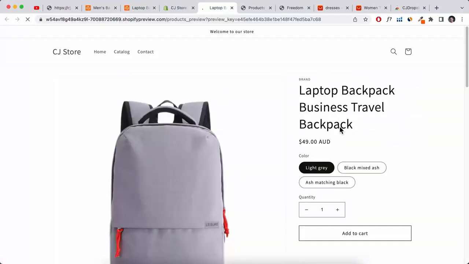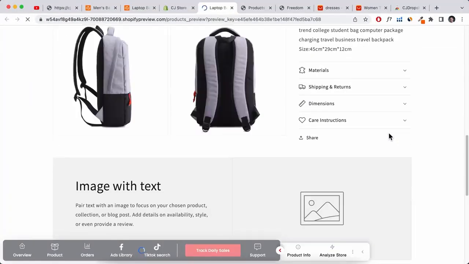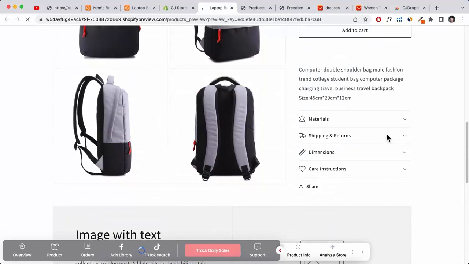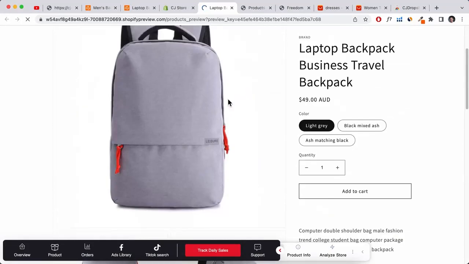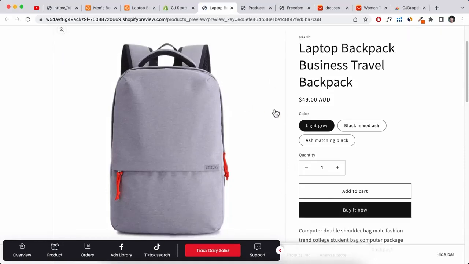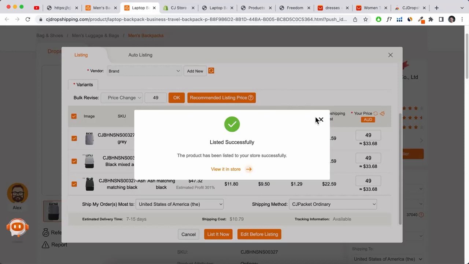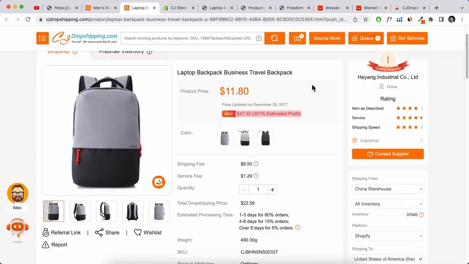Click on preview. Okay, so this is our product imported onto your store. That is very, very easy to do, and it looks really nice. Obviously, the look of your website really depends on your theme and things like that as well. So let's just go back over here, and the same process applies if you want to import it onto your WooCommerce WordPress store as well.